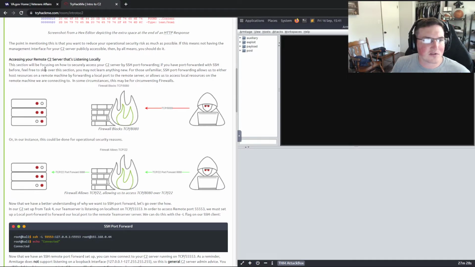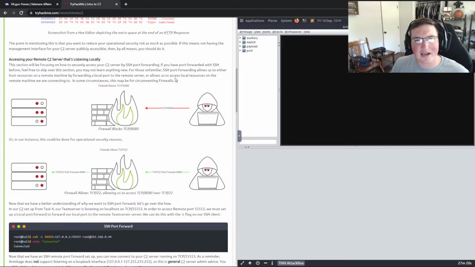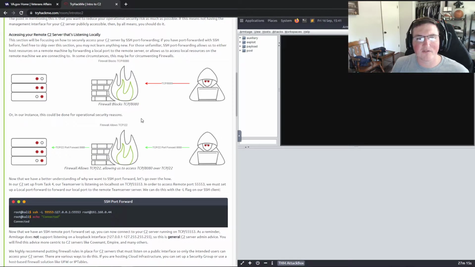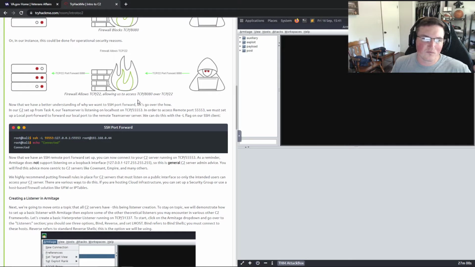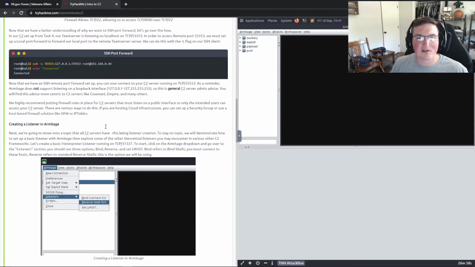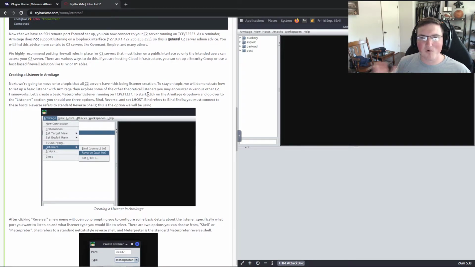So, for those unfamiliar, SSH port forwarding allows us to either host resources on a remote machine by forwarding a local port to the remote server, or allow us to access local resources on the remote machine we're connected to, and so on. So, again, it's circumventing firewalls. If a firewall blocks a certain port, you can port forward, meaning I say, hey, I want SSH to go in on this port, and then I want it to access on this port, right? Now, we're not doing that, so don't worry about it. If you don't understand it, you can do some research on it. But basically, it's a way to take port forwarding a step further.